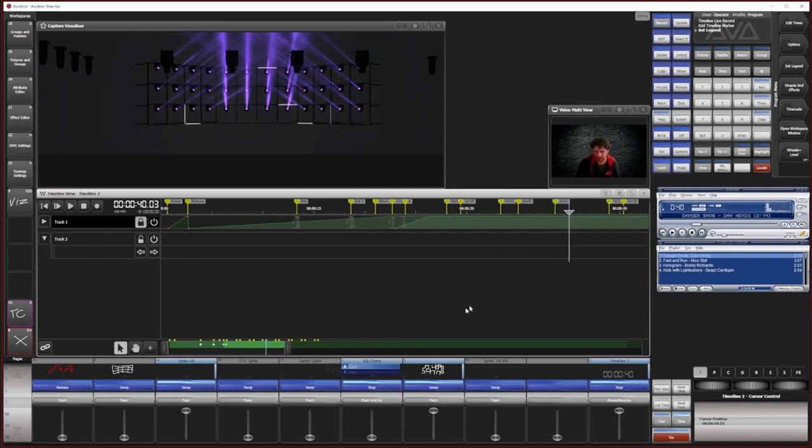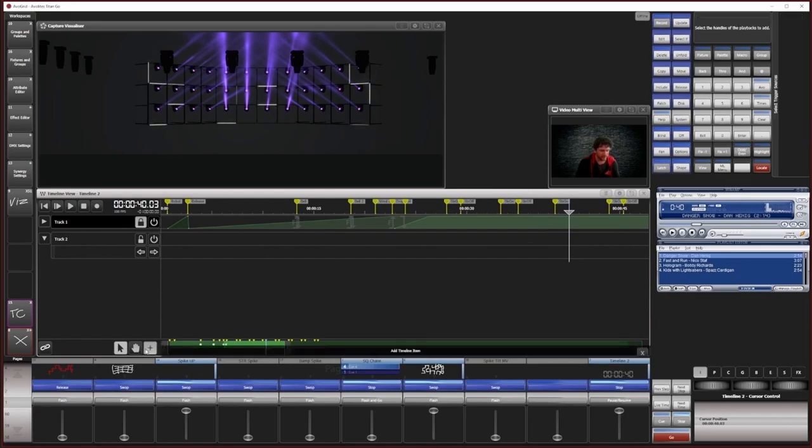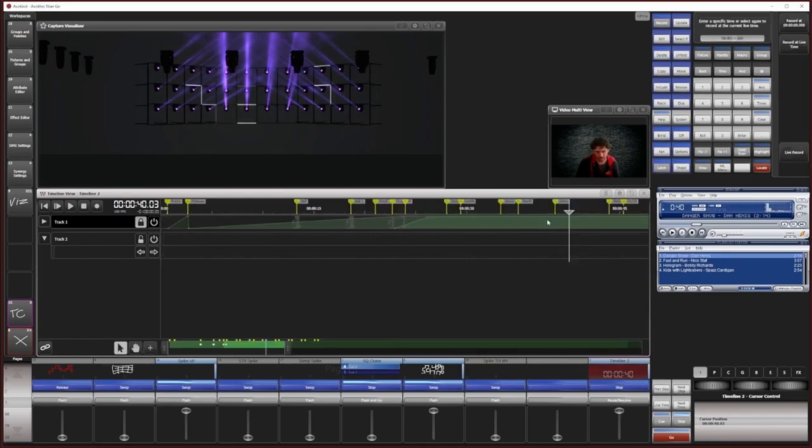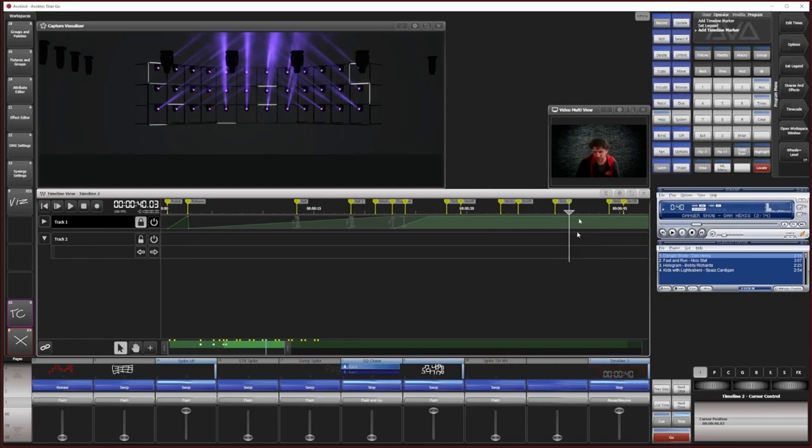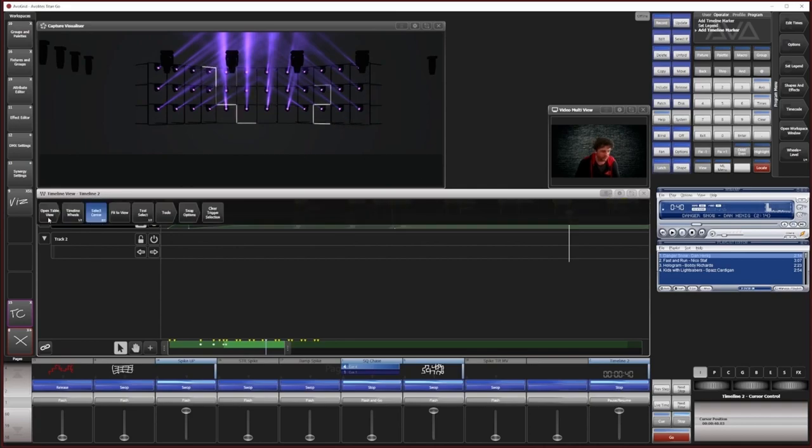So I want it to happen right there. So very simple, I just click add new marker. It's going to ask me which track I'm going to select this one, but I should just put it on the whole timeline. So I'll click right there. There's my new marker. I'll open up my table view first, actually, so I can see that it's in there.